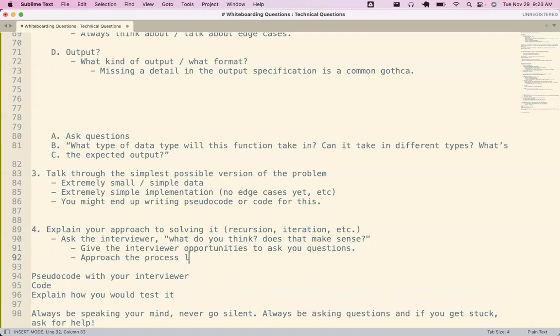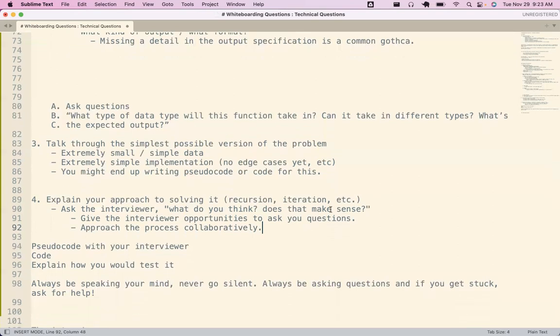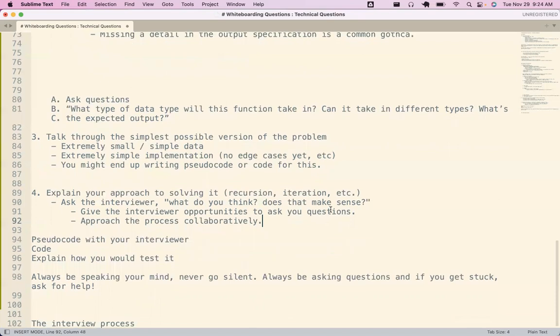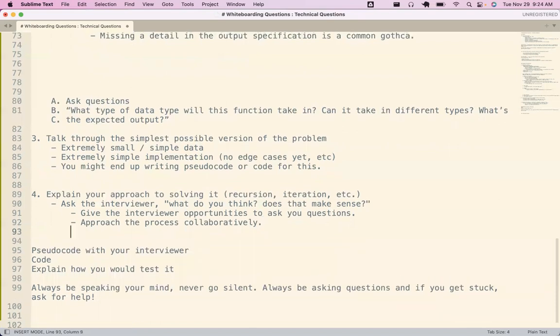Approach the process collaboratively. It's not completely collaborative. They're still looking for you to solve the problem, but they want to see how you work with someone else. Basically, they want to figure out, if we're pair programming together, will that be a productive session? This is someone that you might be working with. And it, again, just shows your awareness of the process.